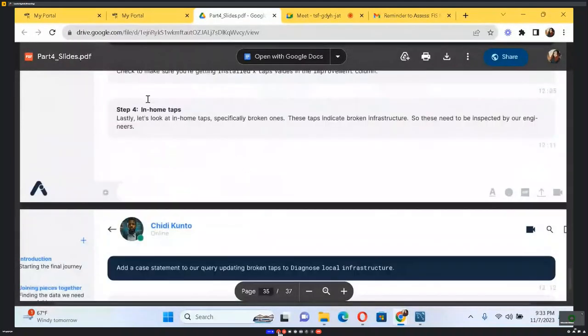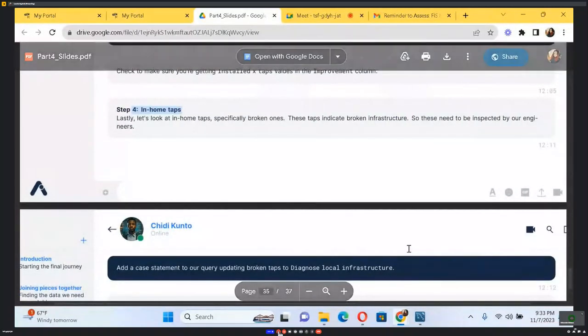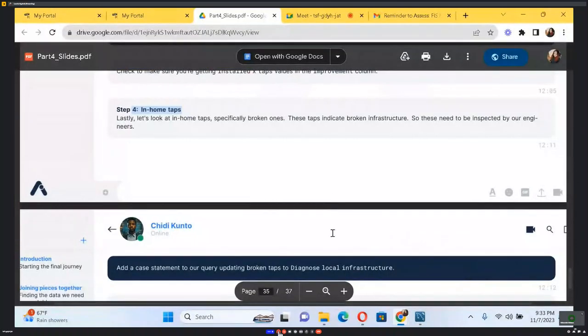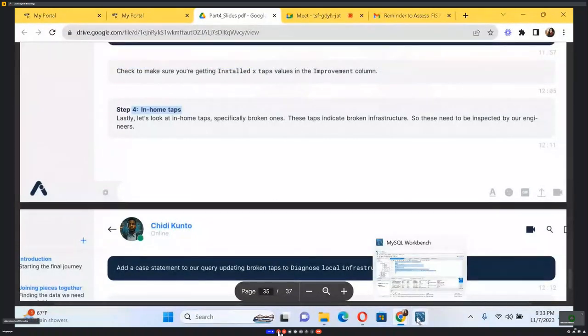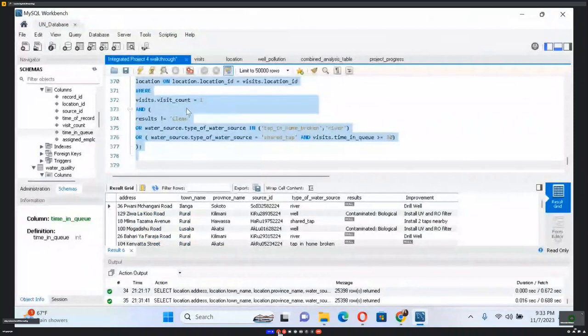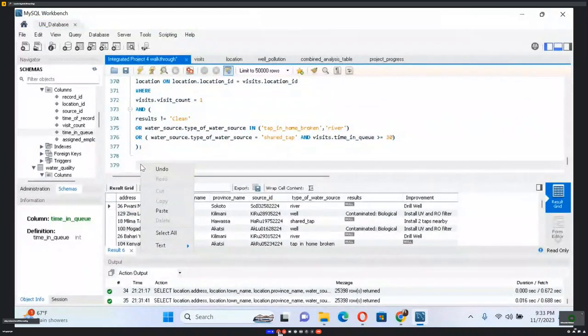Okay. So basically, the improvement for in-home taps is diagnose local infrastructure. Okay. So tap in home broken.